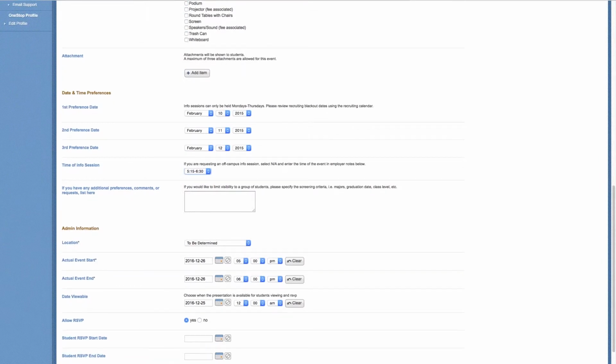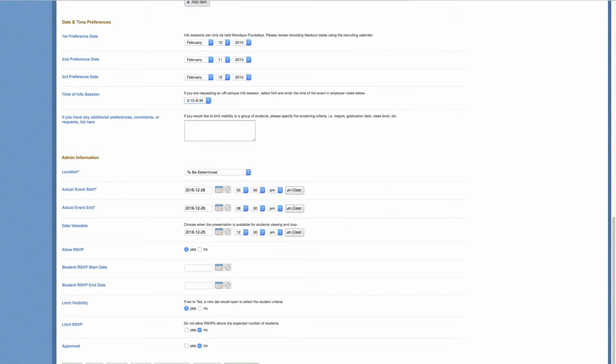Let's scroll down a little bit farther. Here we get into the admin info. We will need to fill out everything according to the information we collected above. We need to choose a room, which for today's purposes, we will choose to be determined since it is a fake event. Any other time though, you will need to submit a room request to campus scheduling or the dean's office depending on which room you're requesting.